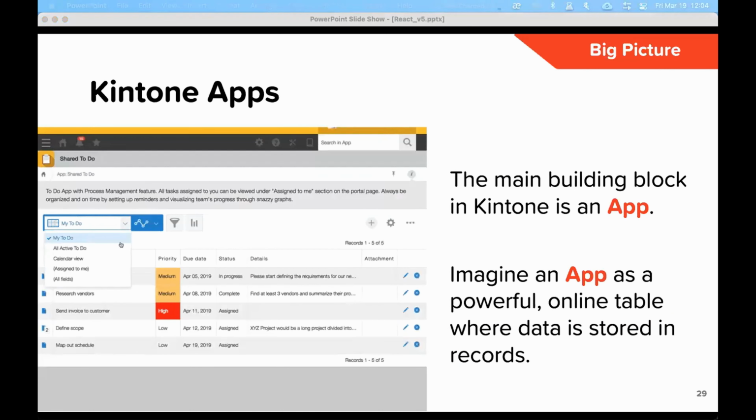And so that's what brings people to Kintone in the first place: this sort of database need, to track these items in a way that's simple and easy to follow. For that, we have something called an app. An app you can imagine as a powerful online table, like a table in a database or a spreadsheet in a workbook. That data is stored in an app as records. And that app is a critical piece of what makes Kintone Kintone, that all this collaboration stuff sits on top of.